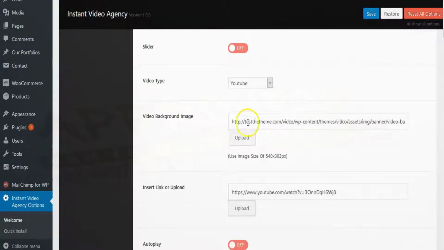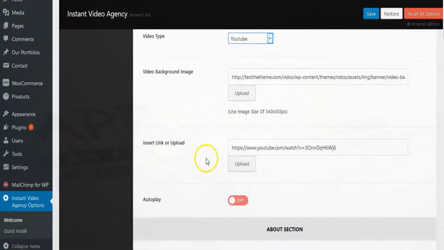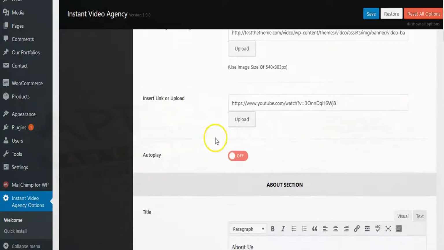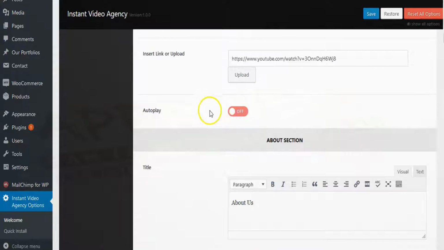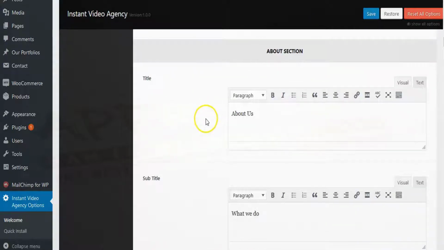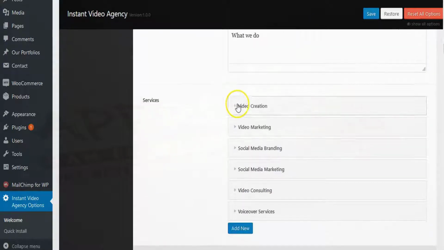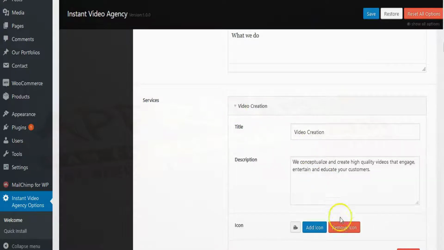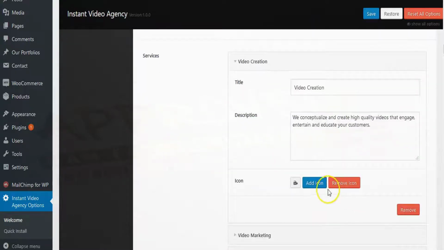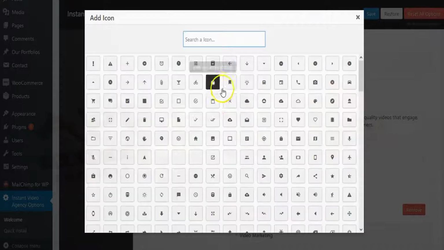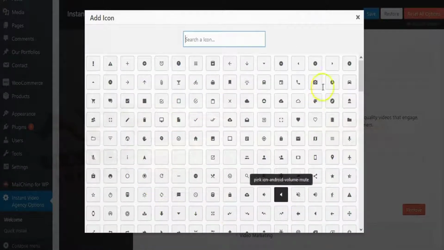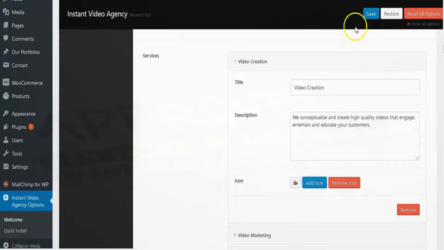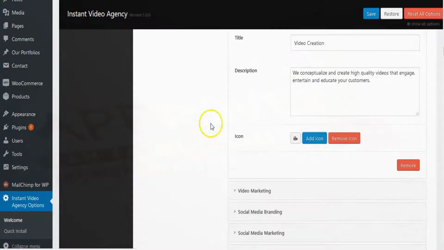here. If you want to change this to a video background, you can upload a video to your WordPress, and then you just want to select the proper video type. You can link the video if you want as well. You can put the link in there. You can make it autoplay or not autoplay. This is the About section, so if you want to change any of this, these are all very easy. You can either remove this icon or add an icon, and this is for all these different sections. If you want to pick a different icon, you just go in here, pick the different icon, and then make sure you save when you're done.